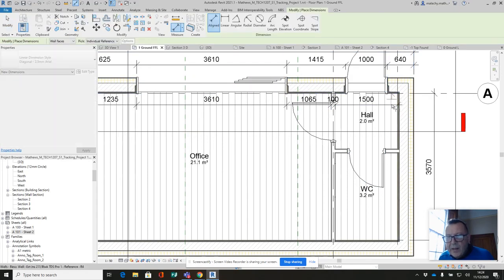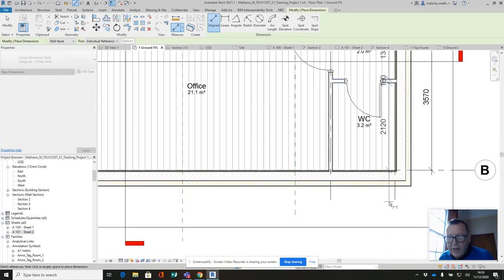So can you have too many dimensions? Well, you probably can, but generally the problem is that people don't put in enough. So put yourself in the position of the builder and ask yourself, if I was a builder, what are the dimensions I need most of all? And you answer that question by putting those in.